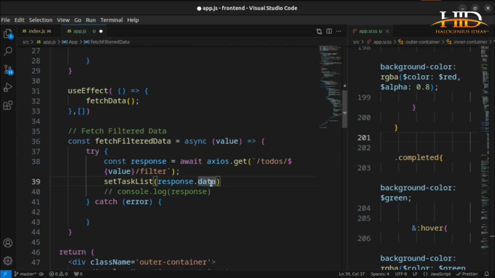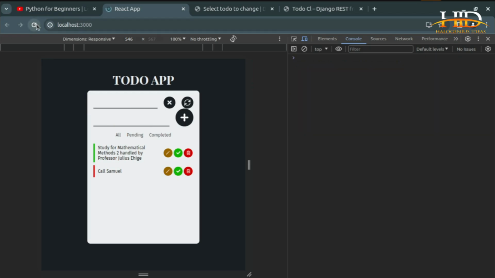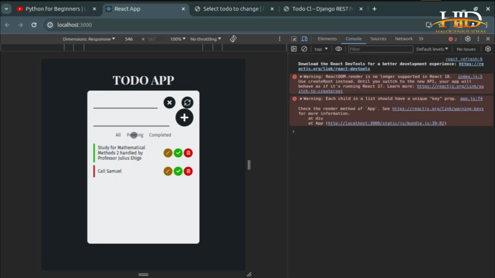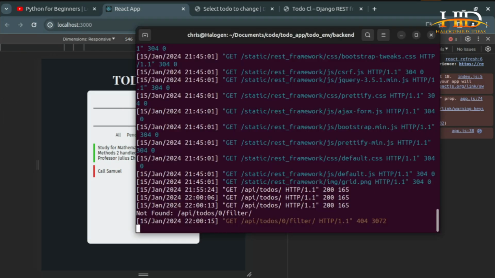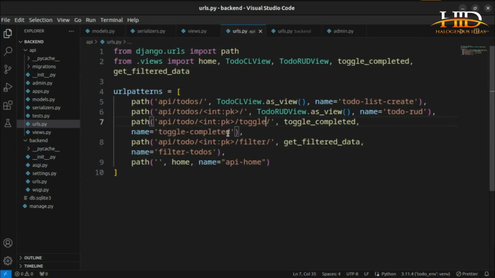Okay, so let us go and try it out. So save this. If I'm saving this now and I come here, if I reload, so if I click on pending, I'm getting todo 0 filter. Something must be wrong with the URLs. So filter, todo 0 filter, I know it should be urls.py. Something must be wrong in the urls.py.